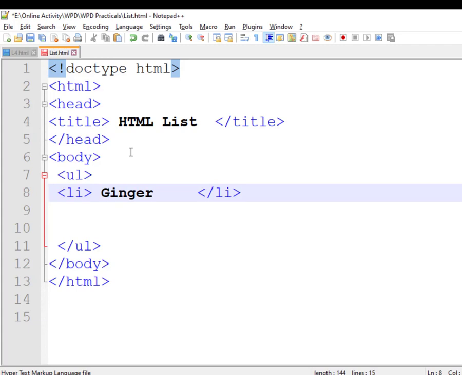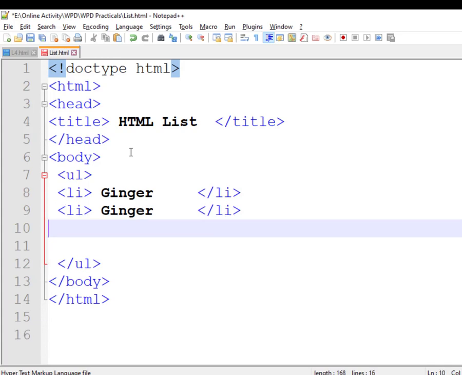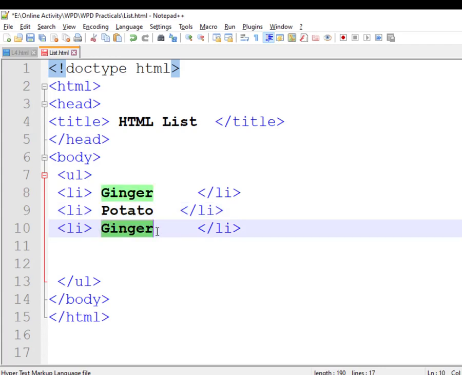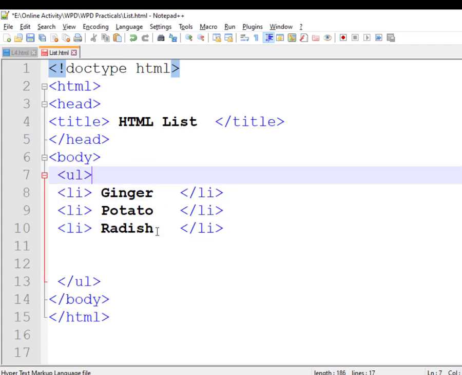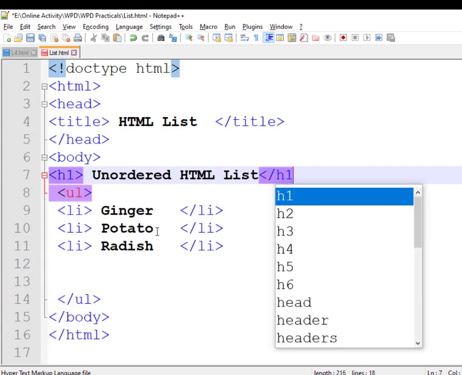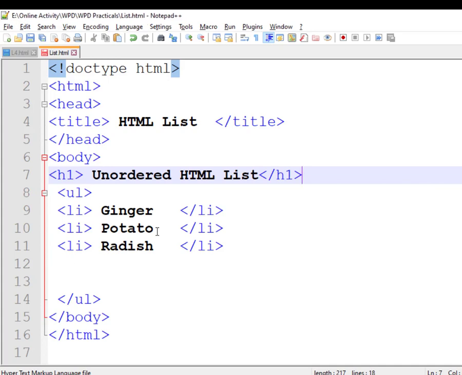Likewise, we are going to create the list of unordered items. I'm just going to copy the code and create the list of items. The second item is potato. The next item, radish, and so on. I want to make the heading of this web page as unordered HTML list. So for this I'm going to use the h1 tag, the closing h1 tag. Now save the code. Go to web browser to check the changes.